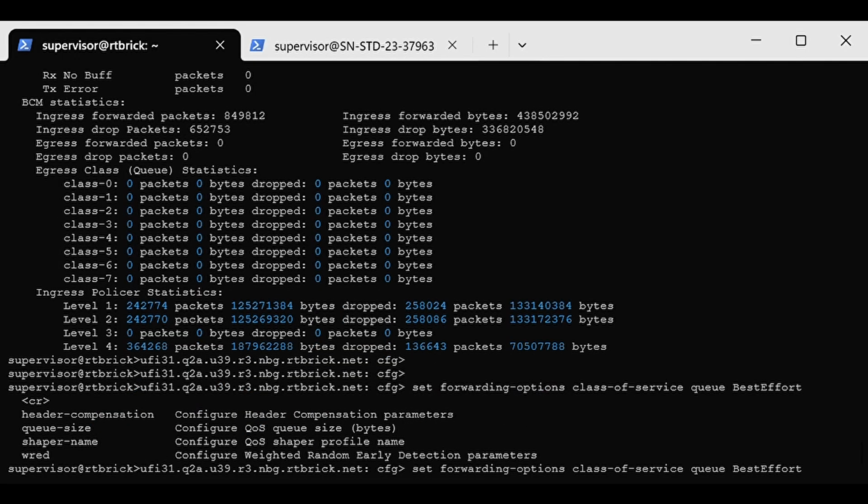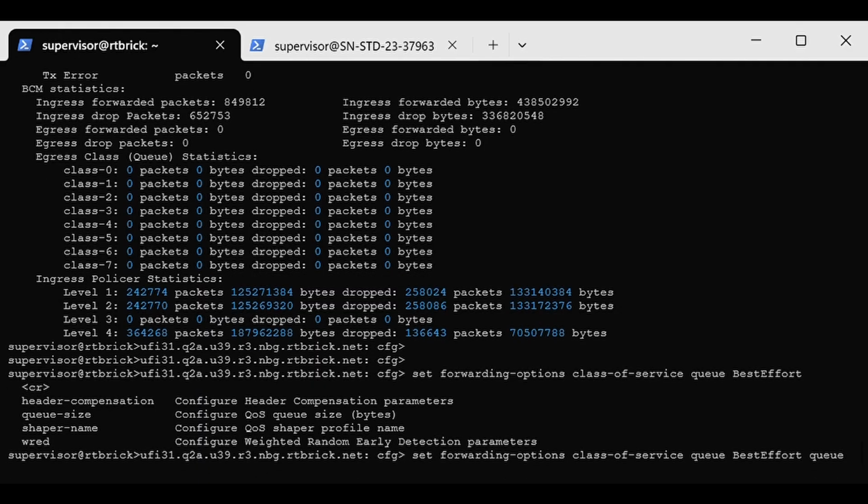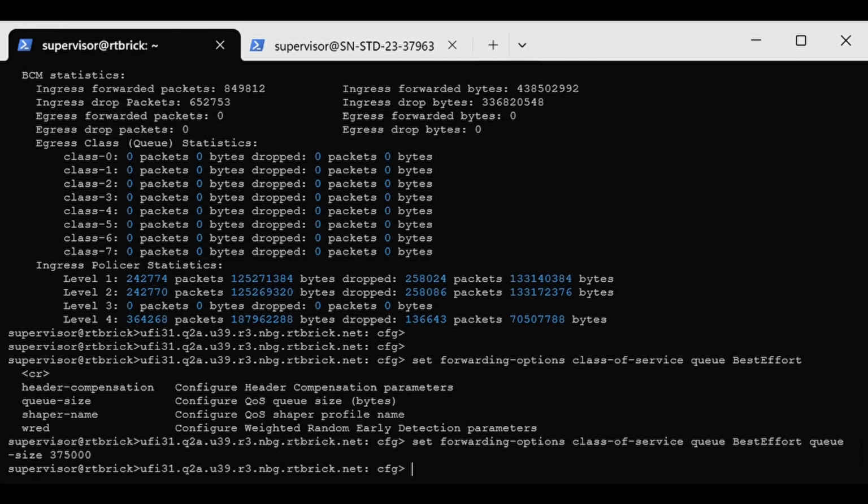The available configuration options include enabling header compression, adding a shaper to the queue, or configuring weighted random early detection. To keep this demo simple, we define only the queue size. We'll create 4 queues: best effort, low delay, low loss, and voice, and assign queue sizes to them. Queue size is specified in bytes.